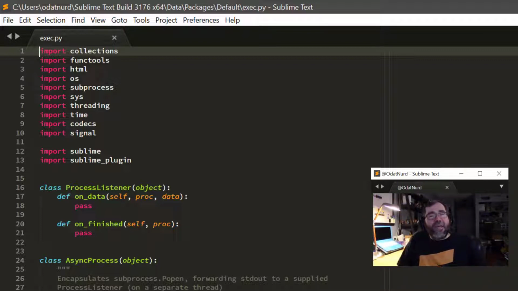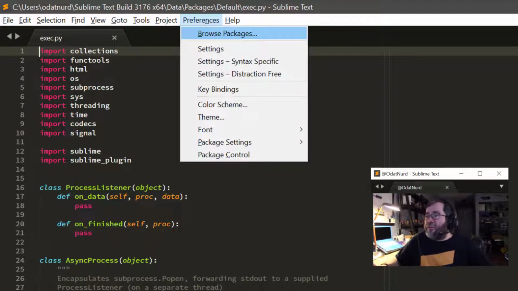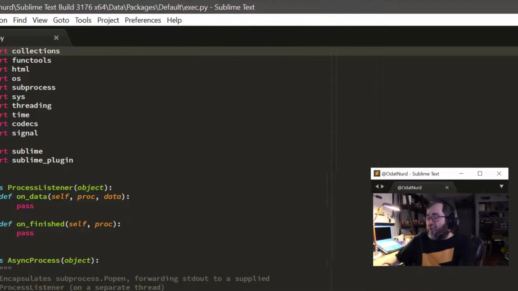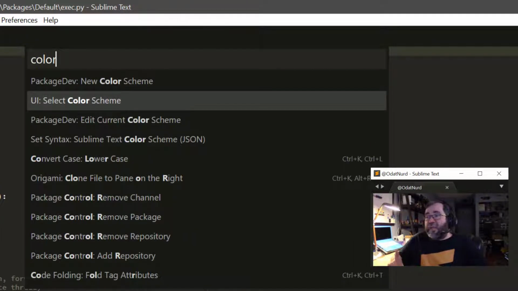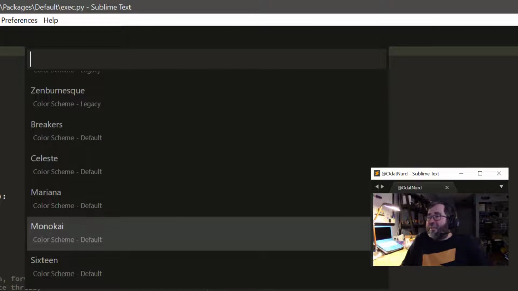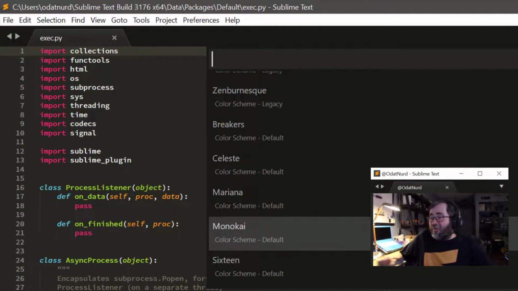The color scheme that Sublime Text uses is controlled by the color scheme setting, and there's a couple of different ways you can change that. One way, if you use the menu, is to go to the Preferences menu, and remember that's under Sublime Text if you're on macOS. There's an item in here labeled Color Scheme that you can choose. If you prefer to use the command palette, you can search for the UI Select Color Scheme command instead, and that opens this pop-up that shows the list of all of the color schemes that exist across all of the packages that currently have color schemes in them.